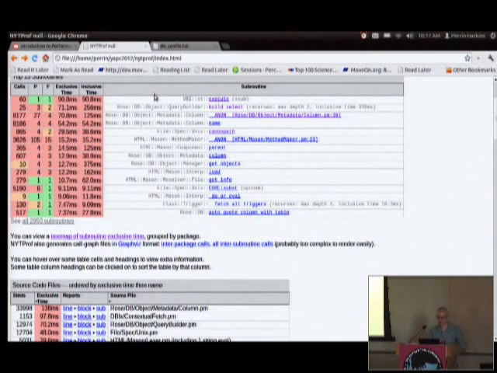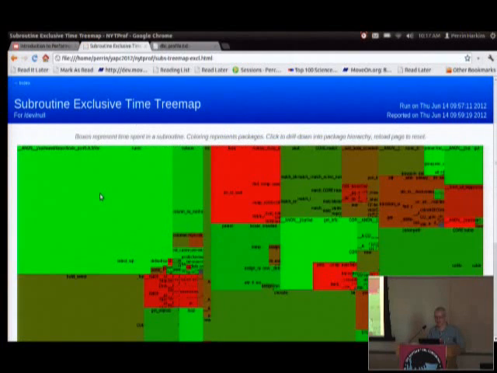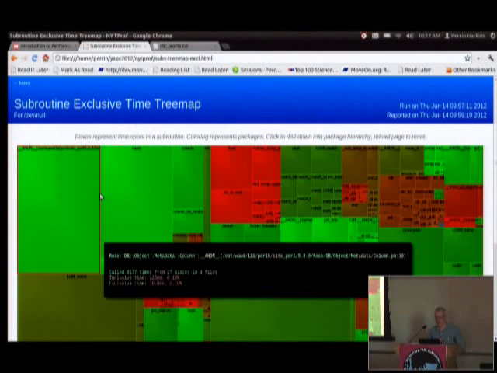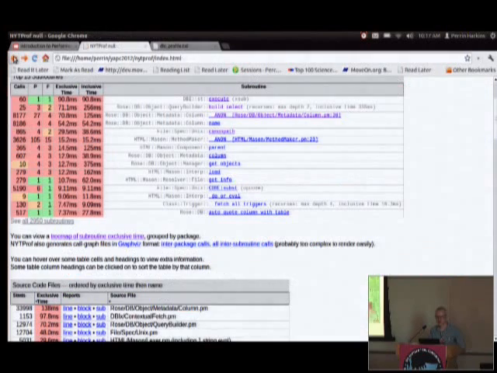I have to show you this one more thing because I think it's so neat. You can generate this tree map. This is all the stuff going on here, so you can actually visually see how much time was spent in each thing. You can drill down in it. It's pretty awesome stuff.